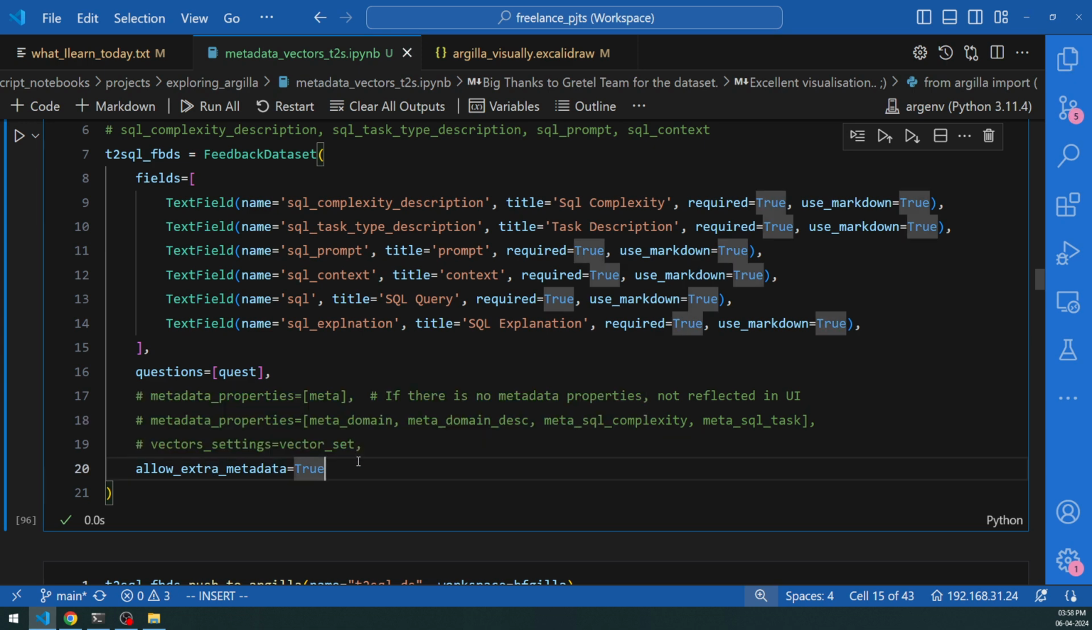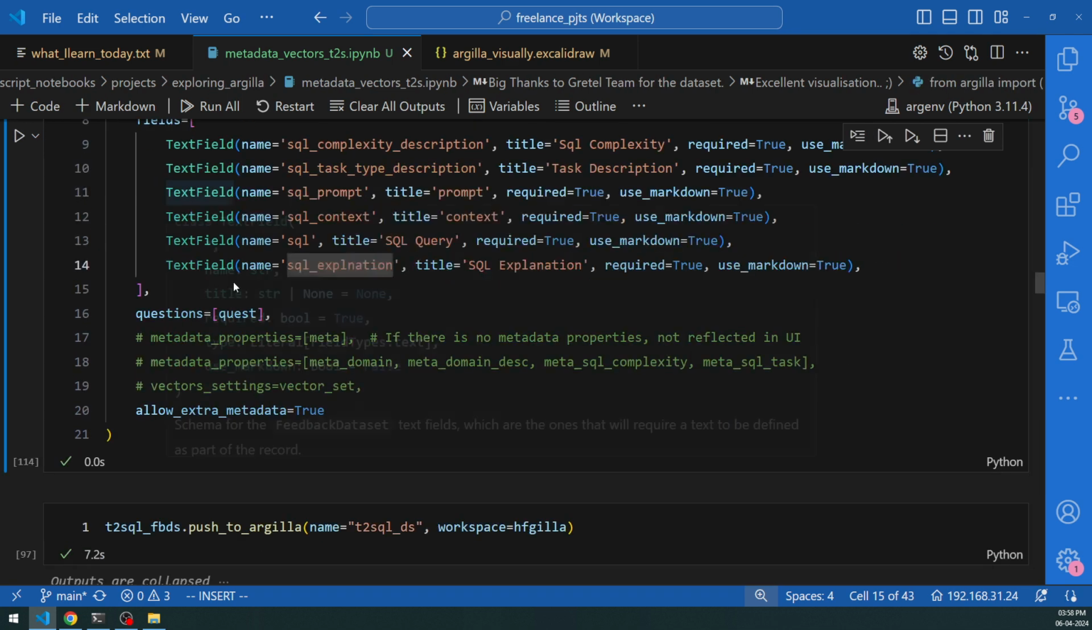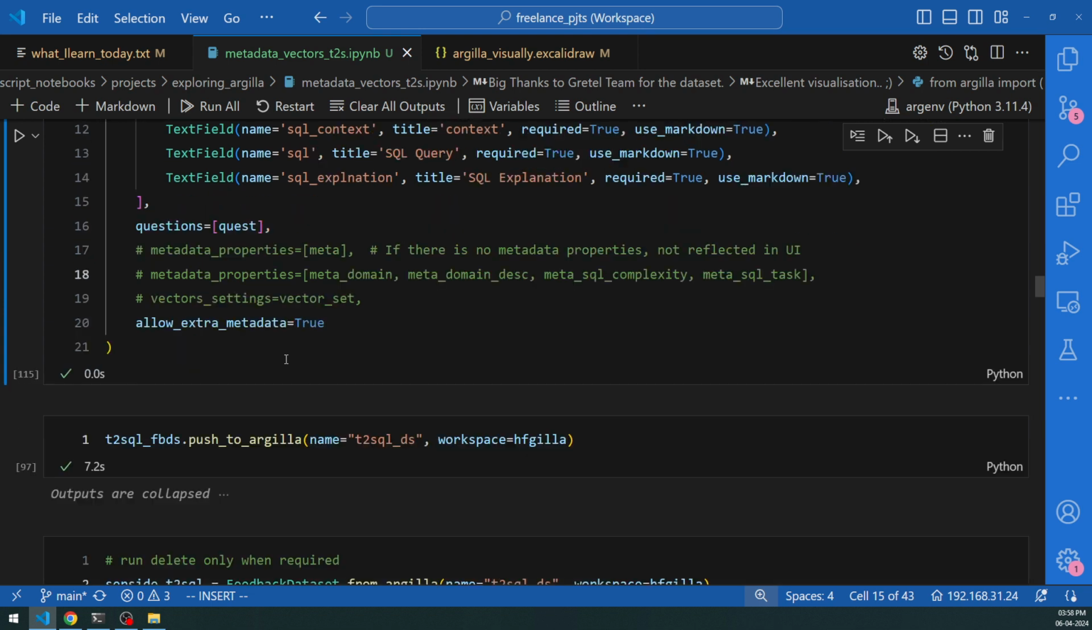These metadata settings and vector settings are assigned to none, so you don't need to worry about it if you don't give any values to it. And allow extra metadata, I'm providing it just to avoid any kind of surprising errors. So that is one of the reasons. Now I'm going to create this dataset. Let me execute this, and the dataset will get created without any kind of complaint. So you can see that I'm executing the cell, and you can see the tick mark here.